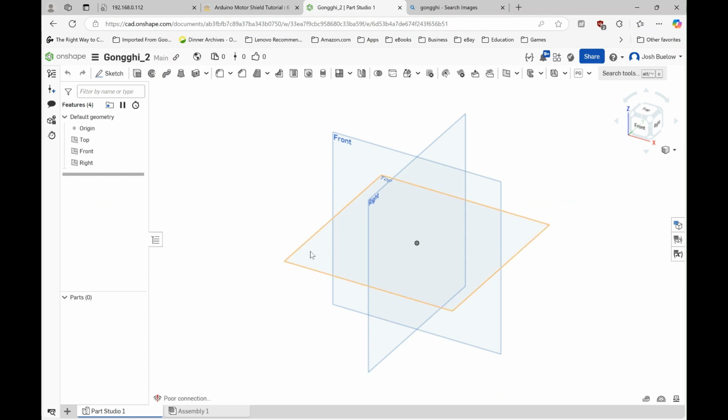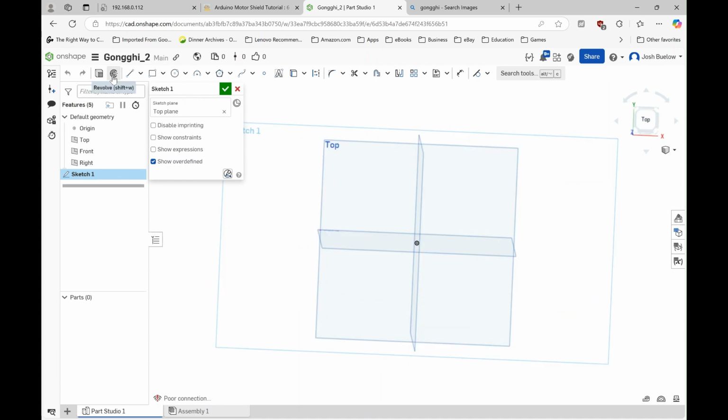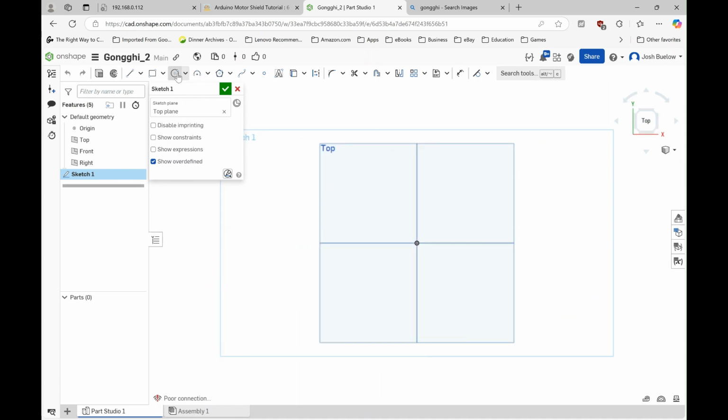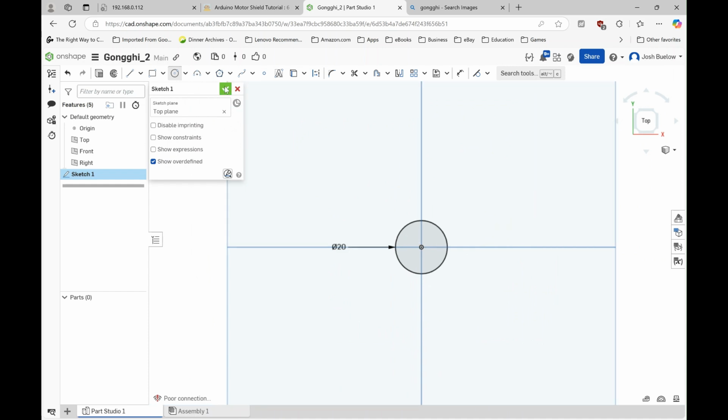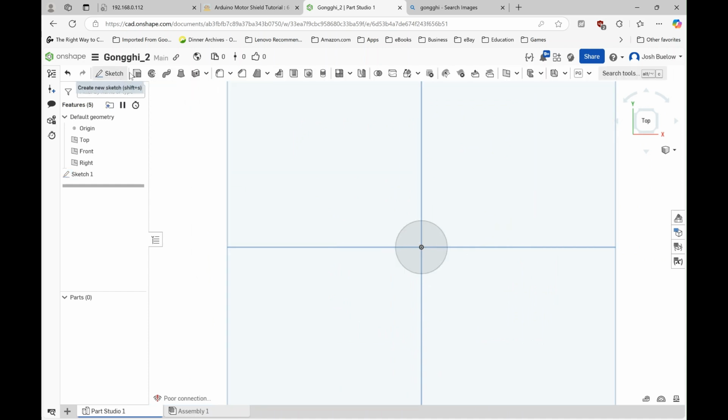So first thing we're going to do, make a sketch on our top plane. So I select my top plane, click sketch, type N. So I'm looking right at my sketch. And I'm going to make a circle. Plain and simple. Just let's go with 20 millimeter circle, because these are kind of small. And green check mark. And I'm going to extrude that circle.